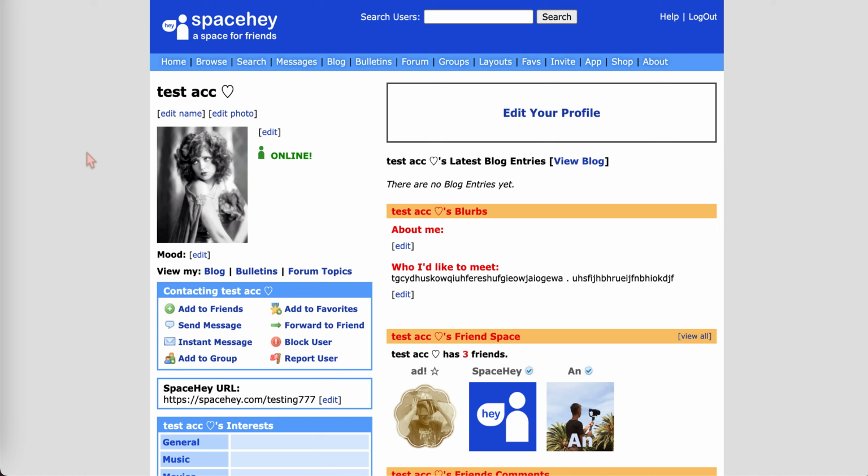Hello everyone, today I'm gonna show you how to import and change all the fonts on your SpaceHey profile. So first of all, I'm gonna show you how to select the text that we want to change. Then I'm gonna show you how to import the font and then how to change it.